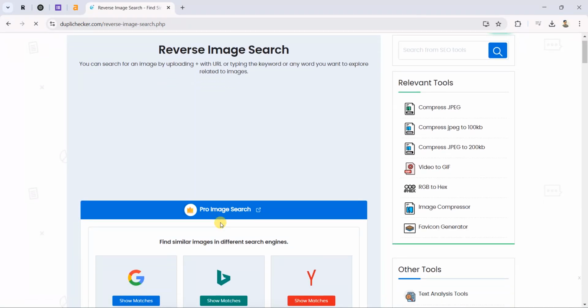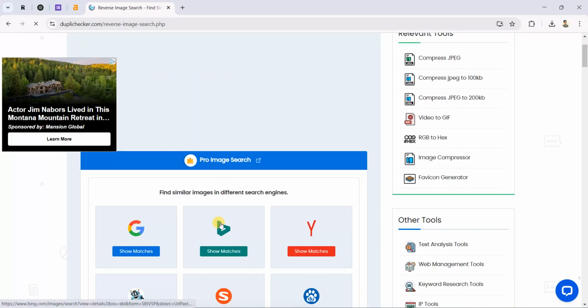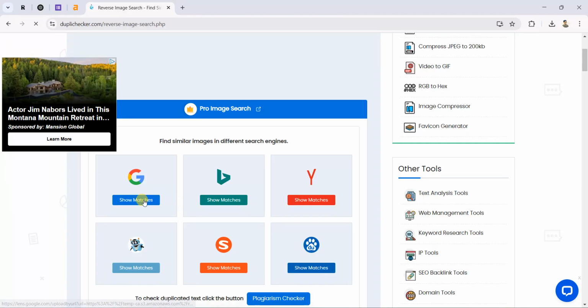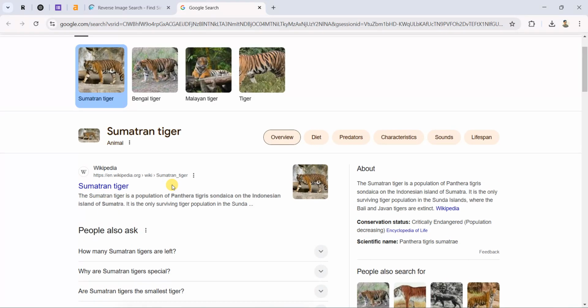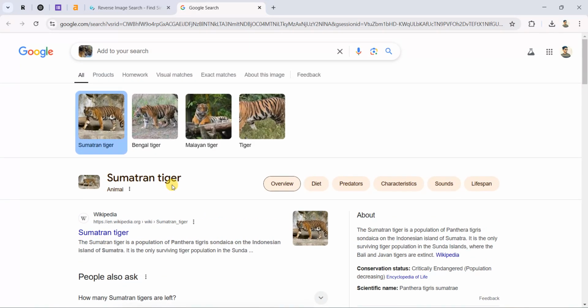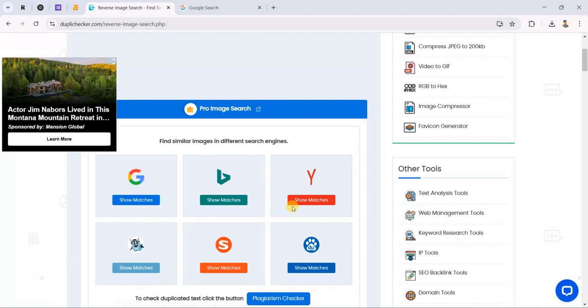Now Google will analyze the image and display results related to it. Now I will go here and click on show matches. Now it's loading here. As you can see here, it will show me the tiger name and all. So if you want alternatives here, I will choose Bing here.